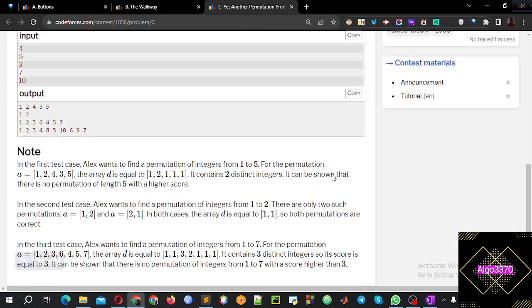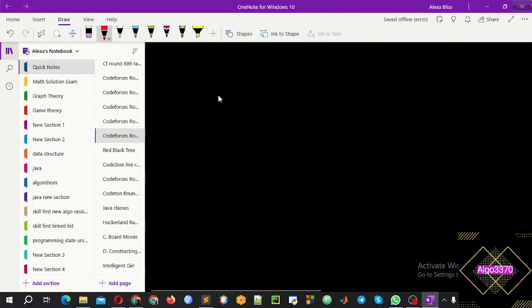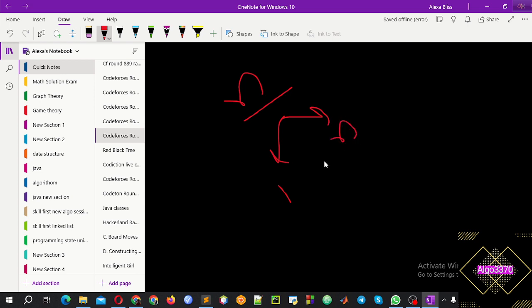To solve this problem, first we have to know what a permutation and GCD are. A permutation is a kind of combined array which has length n. If this permutation has length n, then all the values in the permutation are between 1 and n.